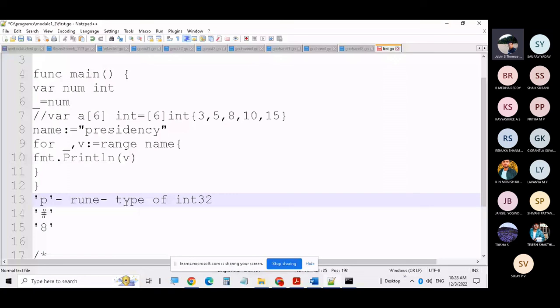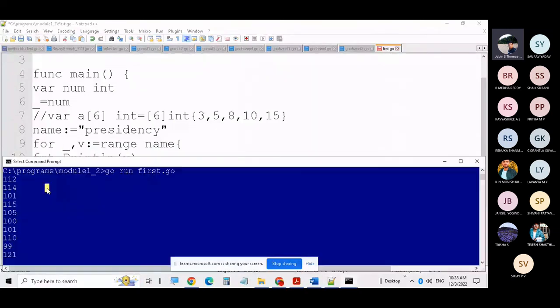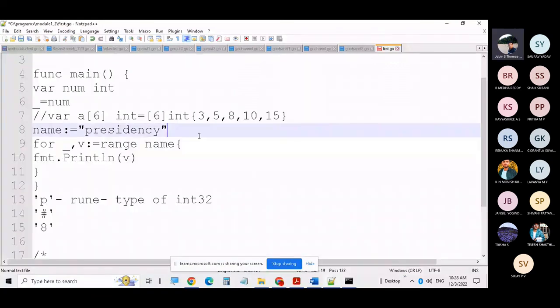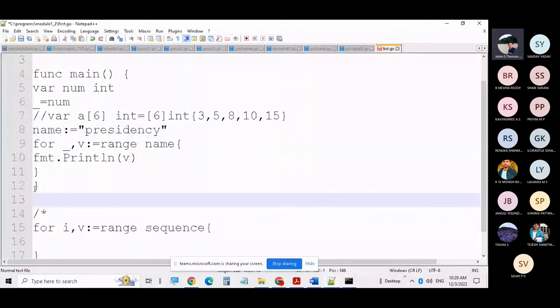Rune is represented with single quotes. So now when we are taking P in v and printing P, the P is considered a rune. So it will print an integer value, that is its ASCII value. Okay, so what I mentioned is that for range is applicable for iterating any kind of sequence.